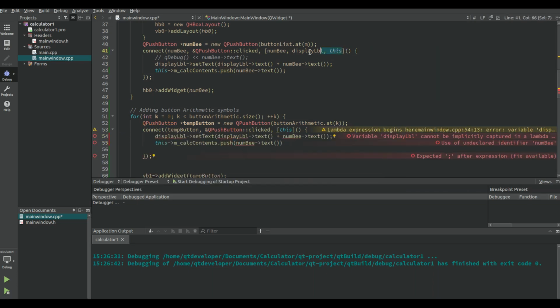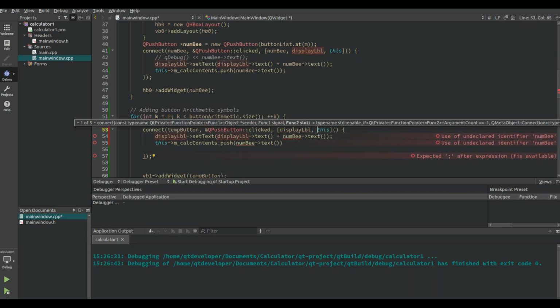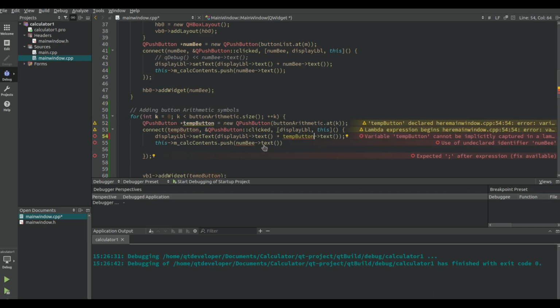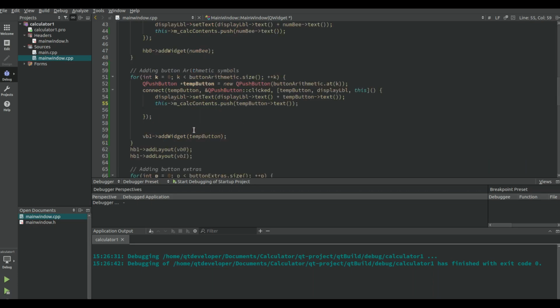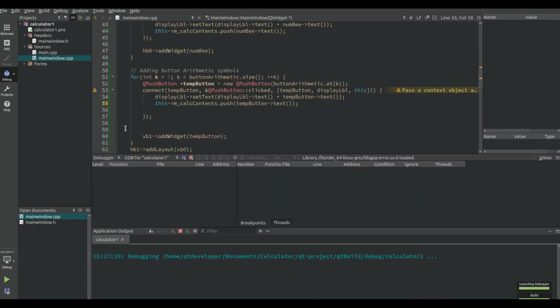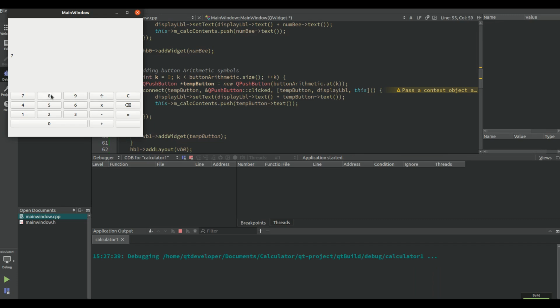And it should be... So I need to add the display label, and I probably need to add the temp button as well. There. Now what did I mess up on? Oh, there we go. Oh, wrong one. There. Okay, now let's see what happens. There we go. 7, 8 divided by 9, 6, 5 minus 1, 2, 3 plus 8 and times 2.